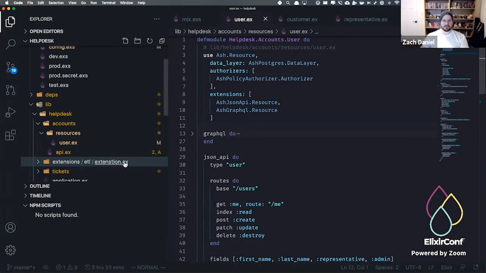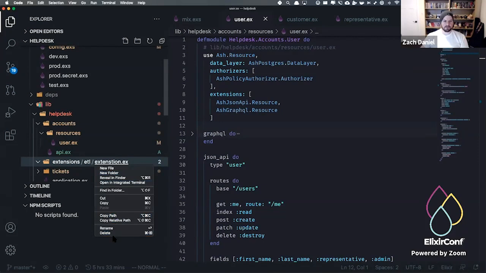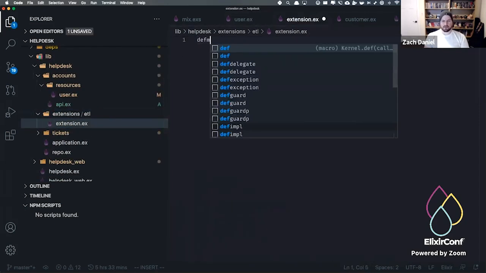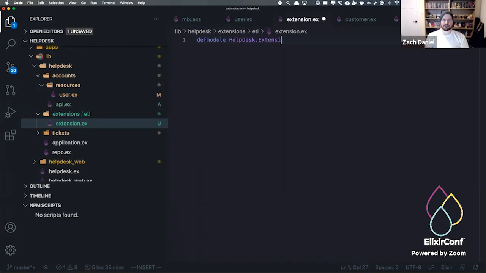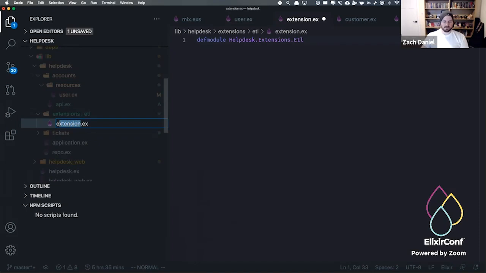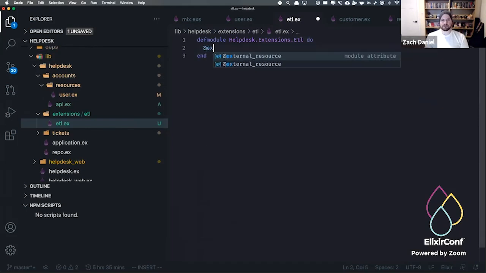All right, so I spelled that word wrong. Also, it thinks that that is a folder. So let's delete that, and let's create a file. So here we've got our helpdesk.extensions.etl.extension. This is probably a little bit much. We'll just call it ETL, actually. Cool.